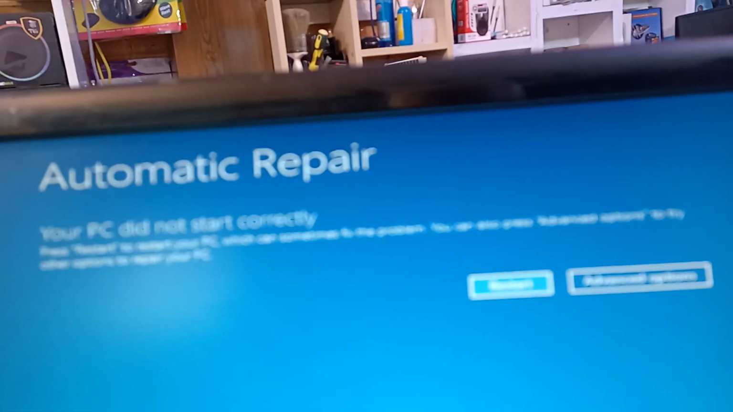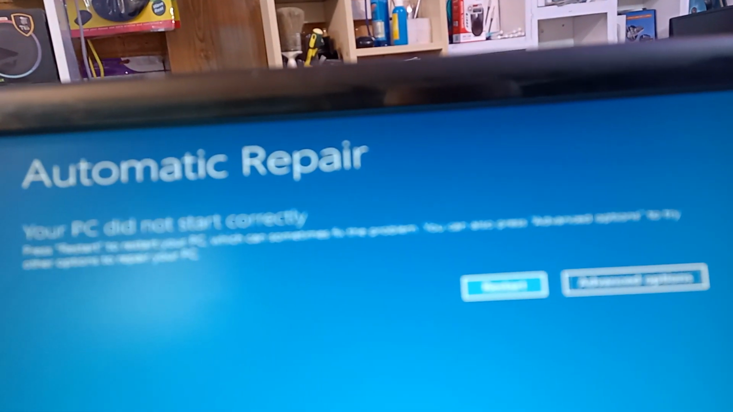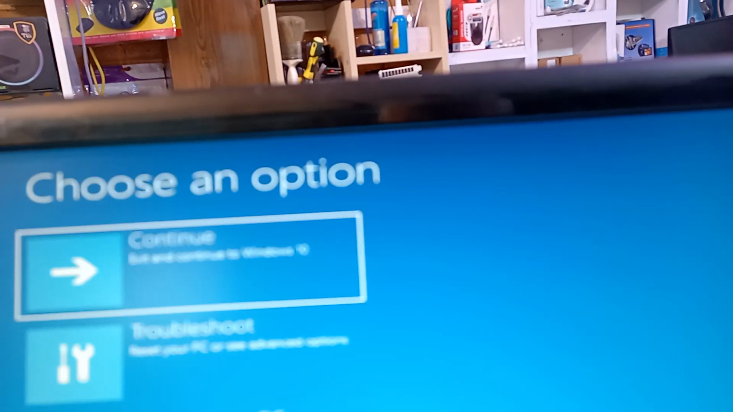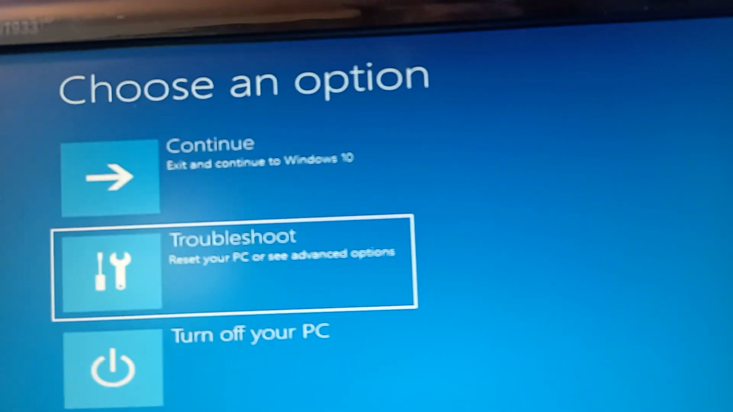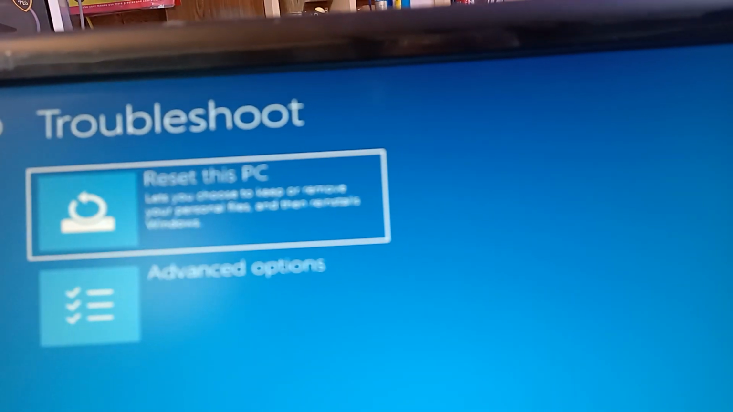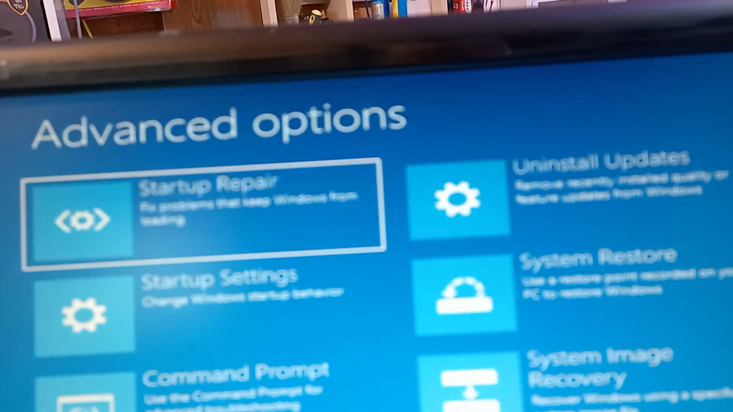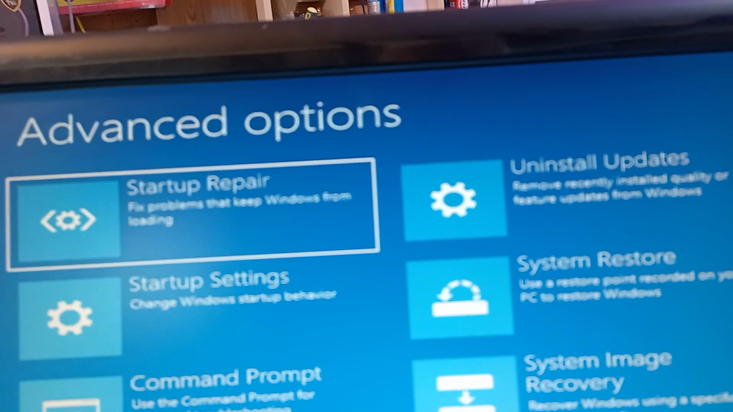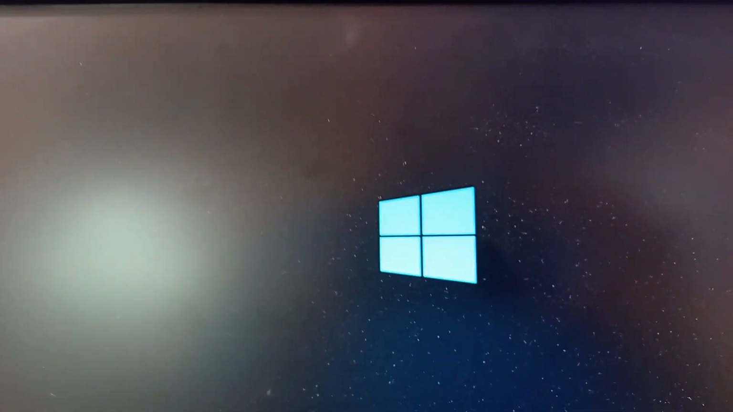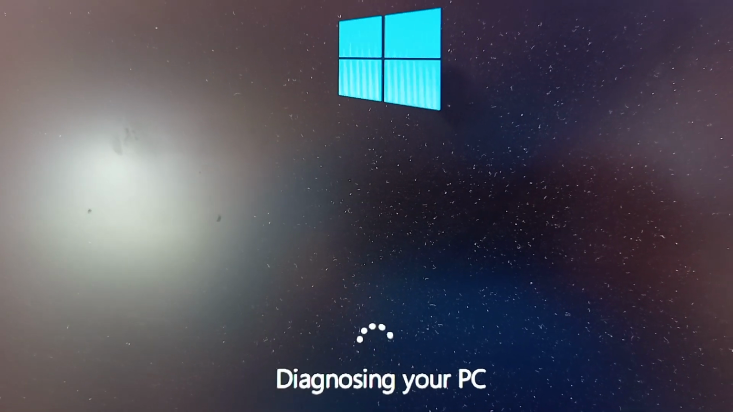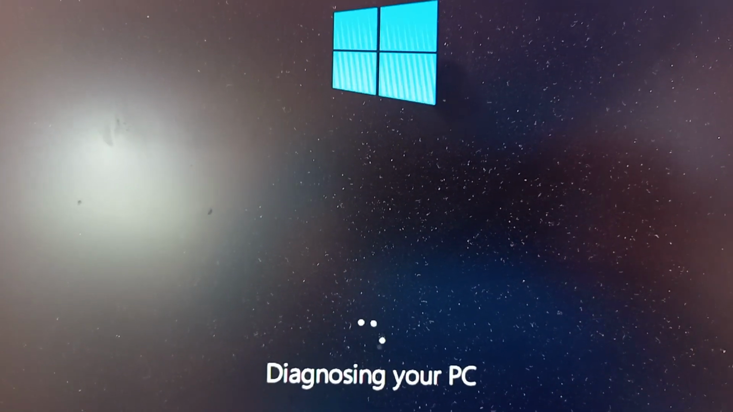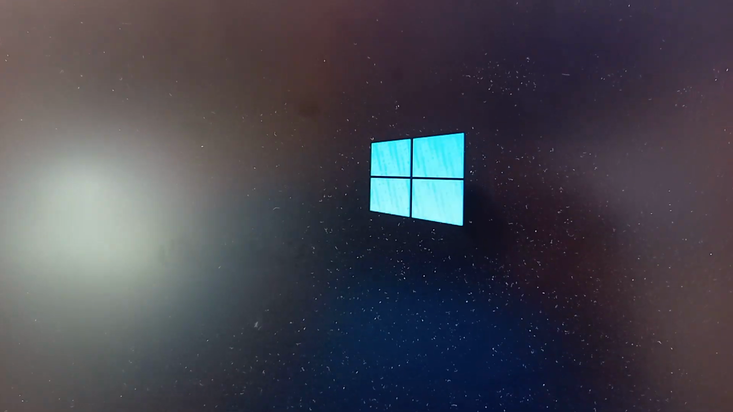So I go to advanced and then troubleshoot, and then advanced options and startup repair. It takes some time for diagnosing your PC to be finished.